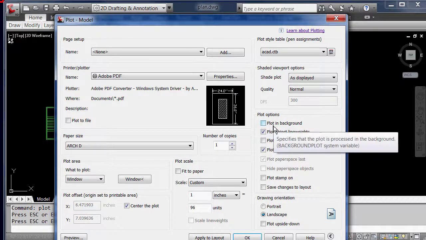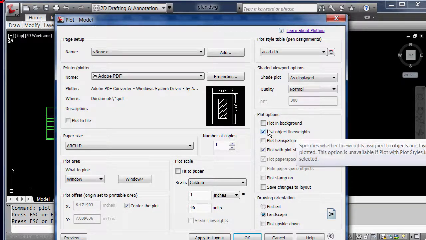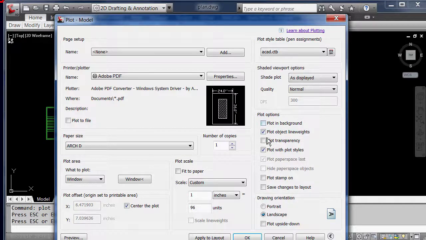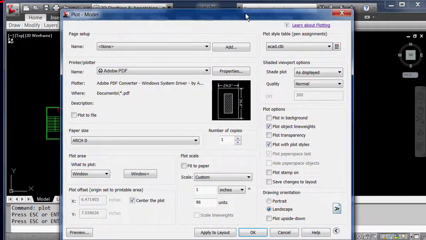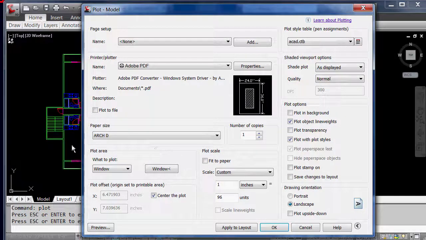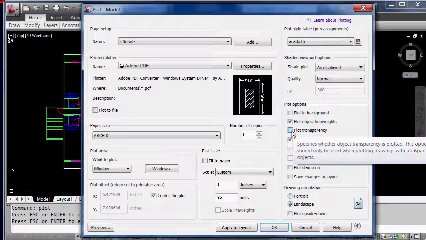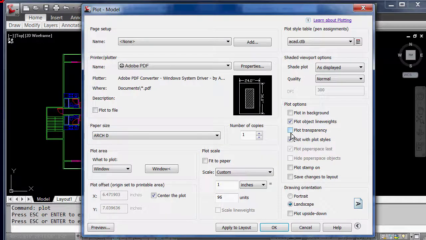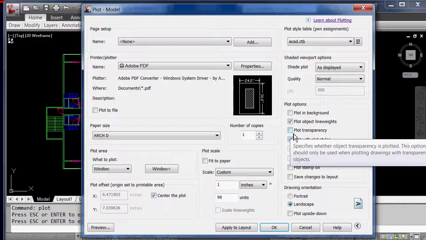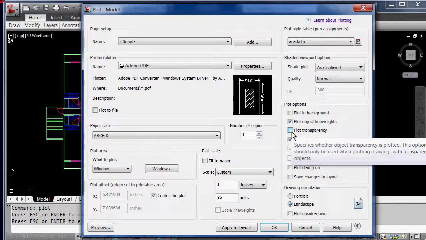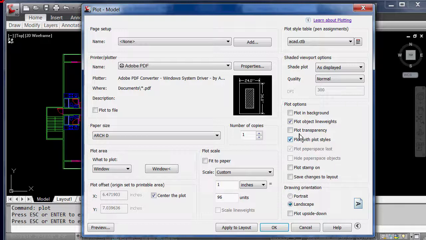Plot options. Okay, we can plot in the background, which I would recommend never do because it just takes forever. So avoid that one. Plot object line weights. Okay, so if you have line weights dictated, you want to go ahead and invoke that. Okay. Plot transparency. Specify whether object transparency is plotted. This option should be used only when plotting drawings with transparent objects. Okay, so not sure what this one does, but I know that with some line work we can adjust its transparency. Maybe that toggles it on or off. Not sure. I have to experiment with that a little bit.